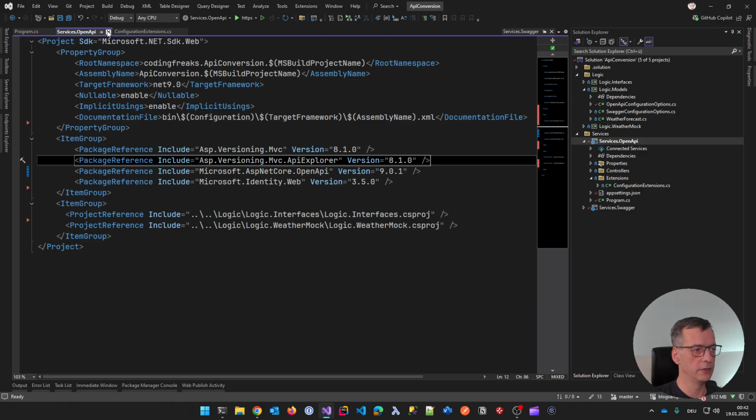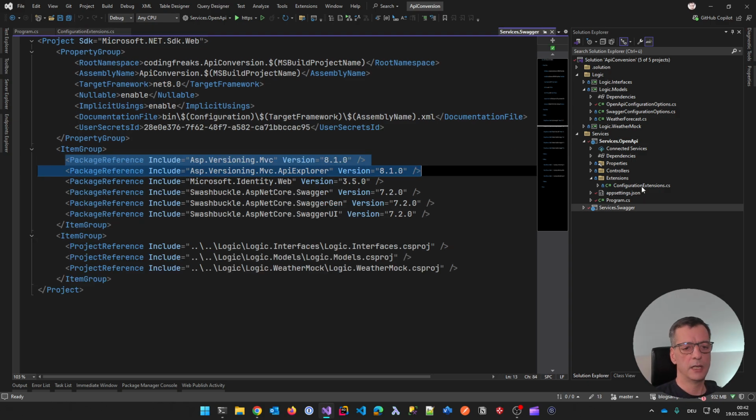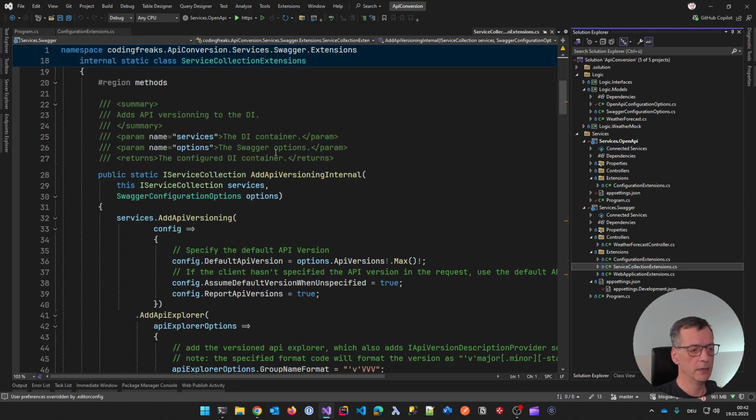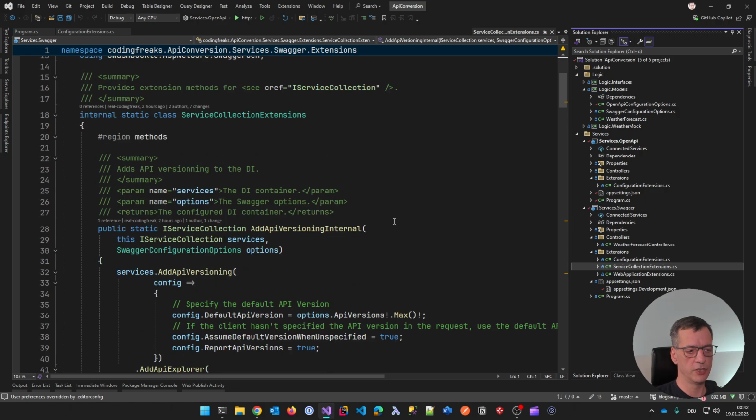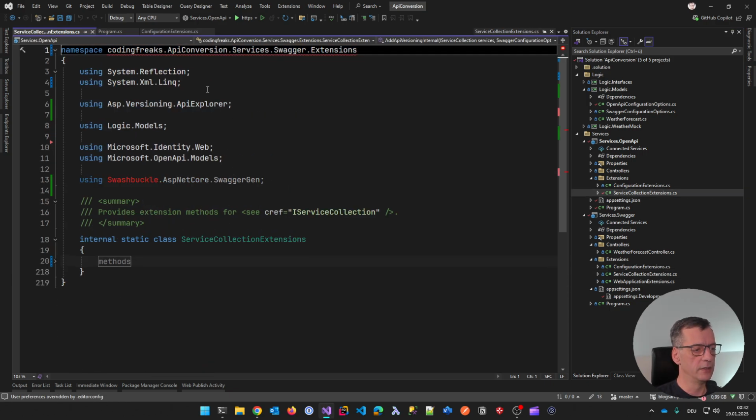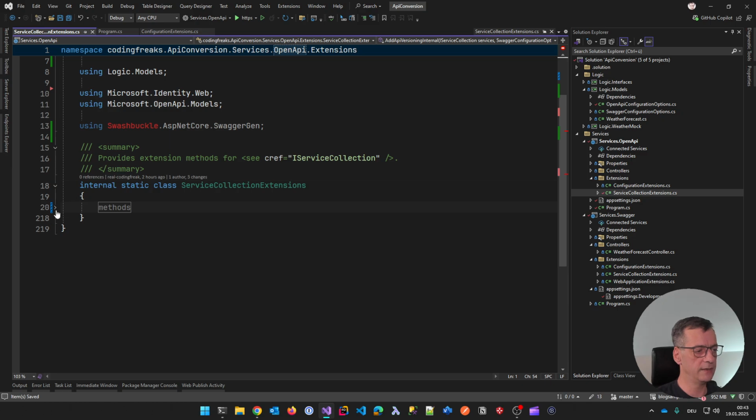I installed the NuGet packages. And with that now, I can look into other extensions, which were, I think, the service collection extensions. Here we go. Because here's this add API versioning internal. Let's copy this as well. So we reuse a lot of stuff from the first sample. So let's say this is the other namespace. So far so good. And let's see what we can get rid of.